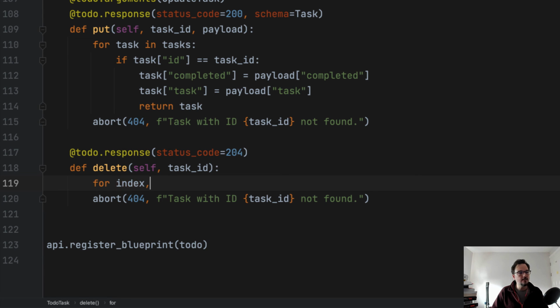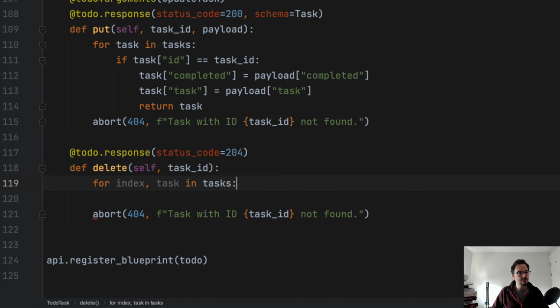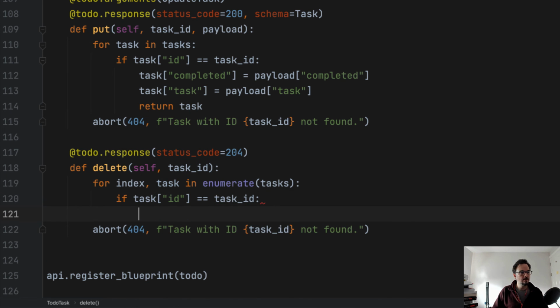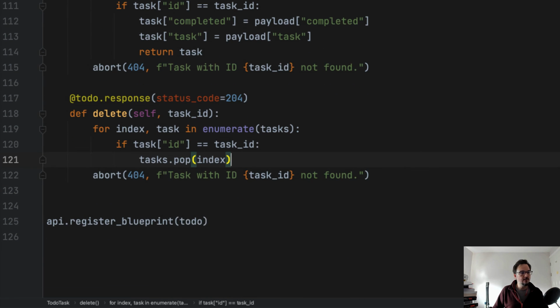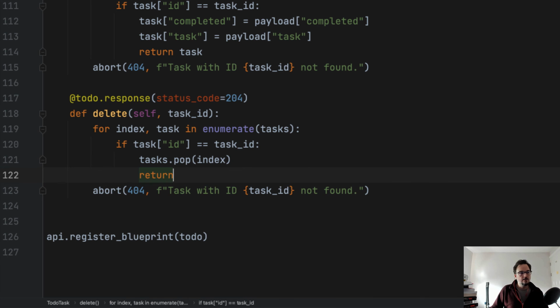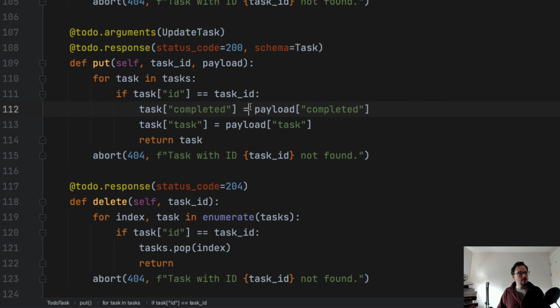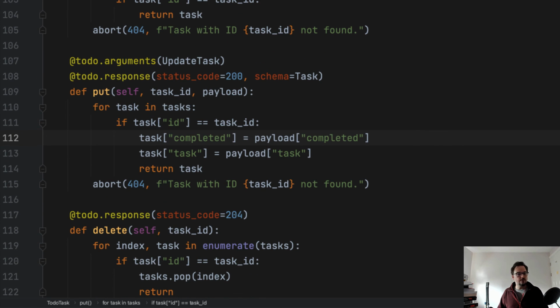So we're going to say for index, task in enumerate tasks, if task ID equals task ID, then tasks pop the relevant index and return. And we return an empty response here because it is a true or false response. Otherwise, we will raise this true or false response at the end. So that is what we need really for the singleton endpoint.